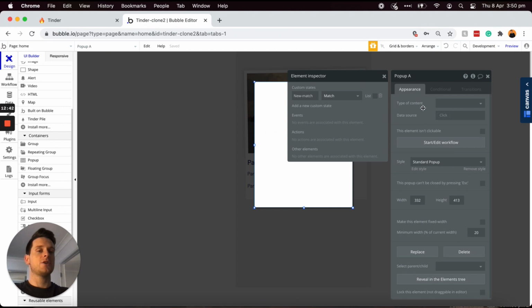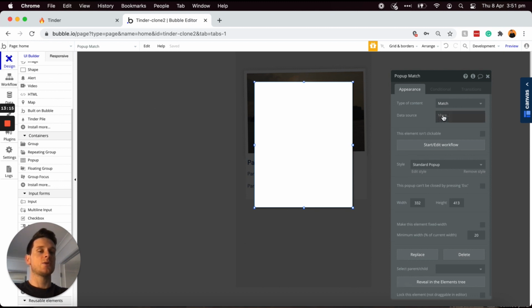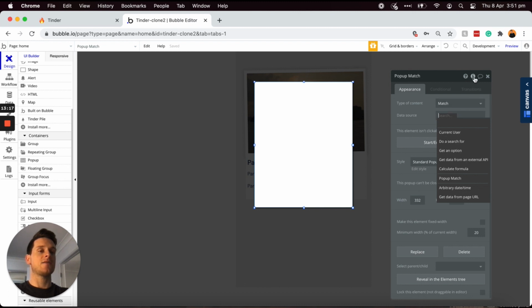And then what I can do is configure a type of content within my pop-up itself. So I'll close the state option there. I will choose from the type of content that I'd like my pop-up to display to be a match. So that will also be the same value as my state that I've just set. And then what I'll need to do is display a specific match within my application, which of course will be the match that's just been created in the previous workflow I just built. So I'll select that the data source will need to be the custom state that I've just created.